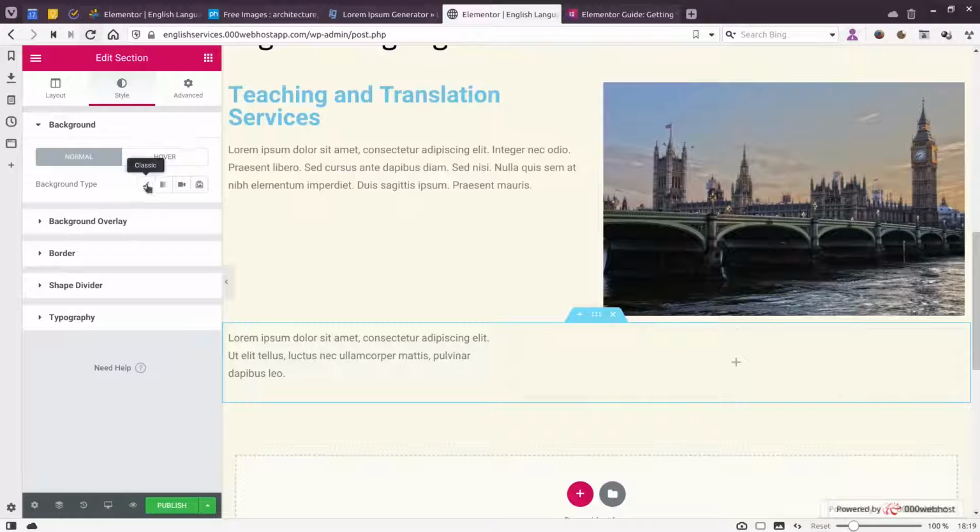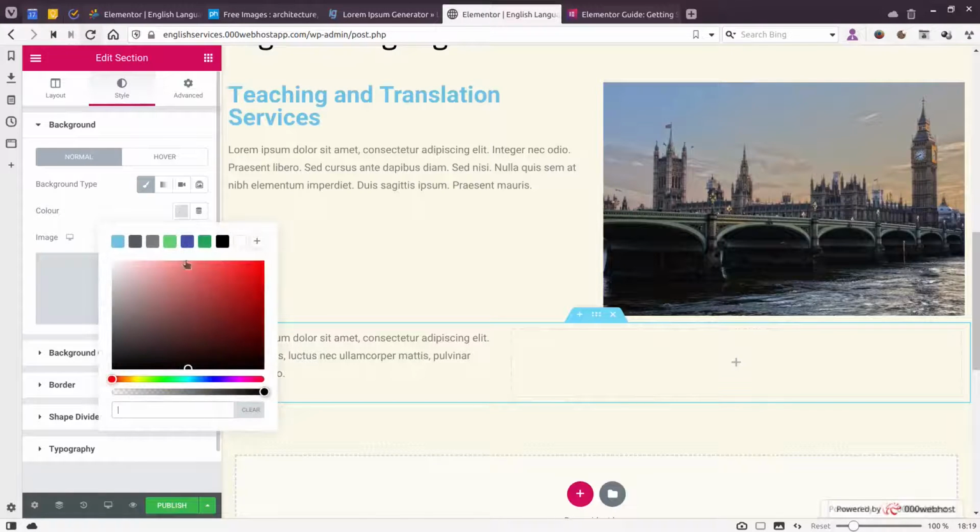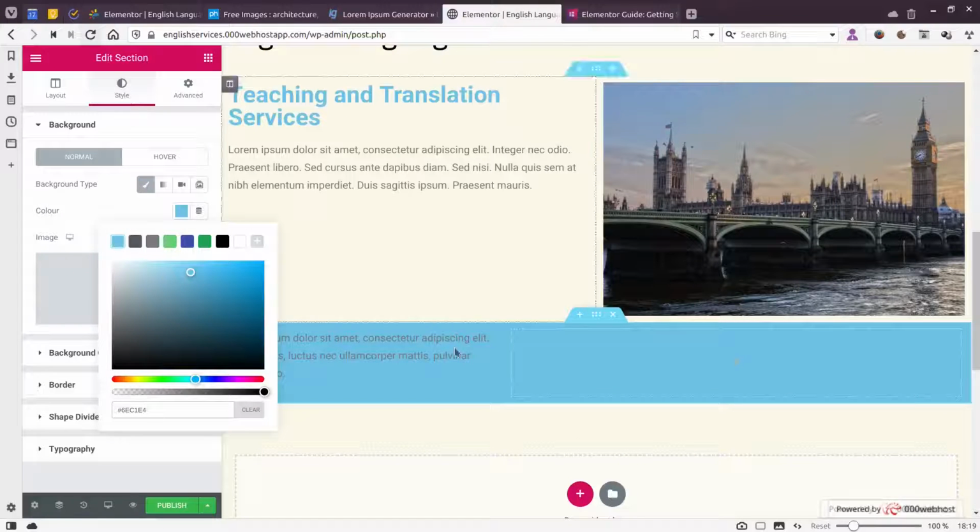So I need to click on the type of background. So we've got classic, which basically means color or image. So if I click on that, I can have a solid color or an image. I could also have a gradient, a color gradient, a video, or a slideshow. So if I select the classic background type and the color, I could set the color to this kind of blue, nice blue, which will go nicely with the font here.